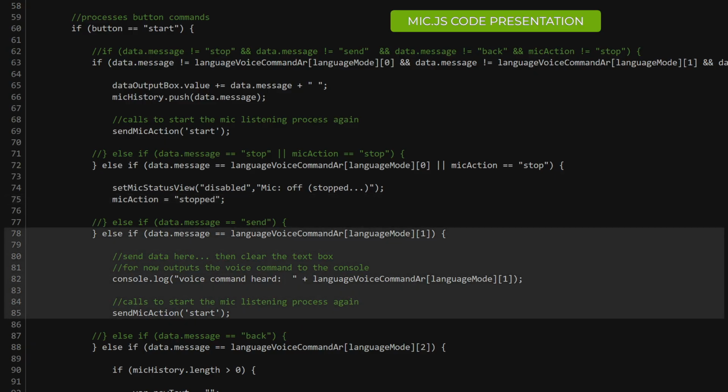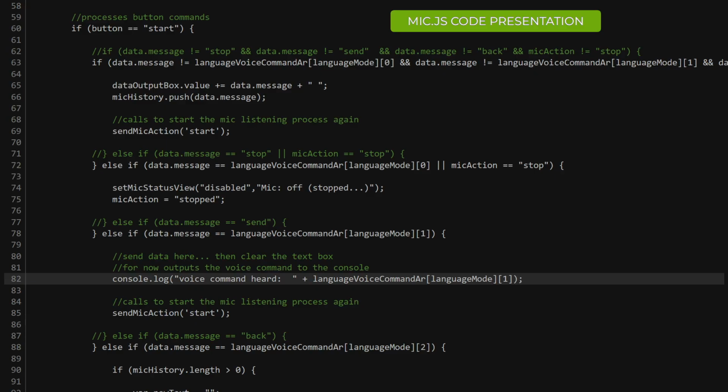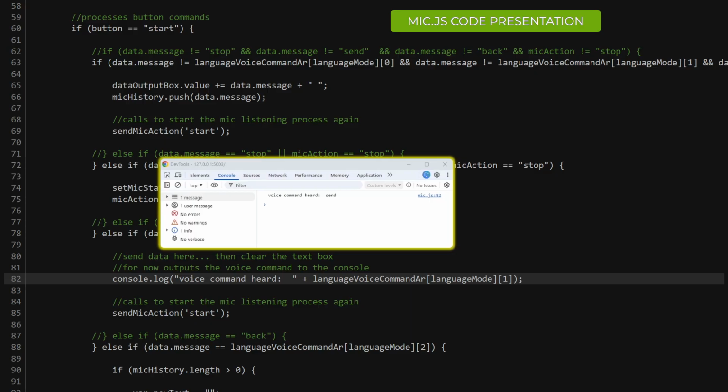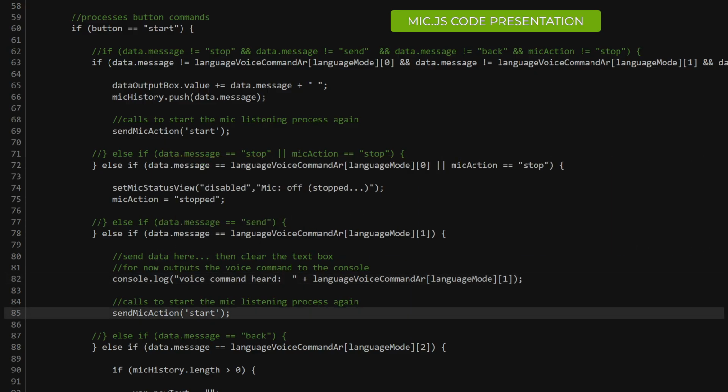If this condition is true, we process the multi-language voice command for send. If you integrate this project into a chat application, you would send the return text to the chatbot here. In this project, we send the message to the console. And here we make a call to send MIC action, which starts the listening process again.